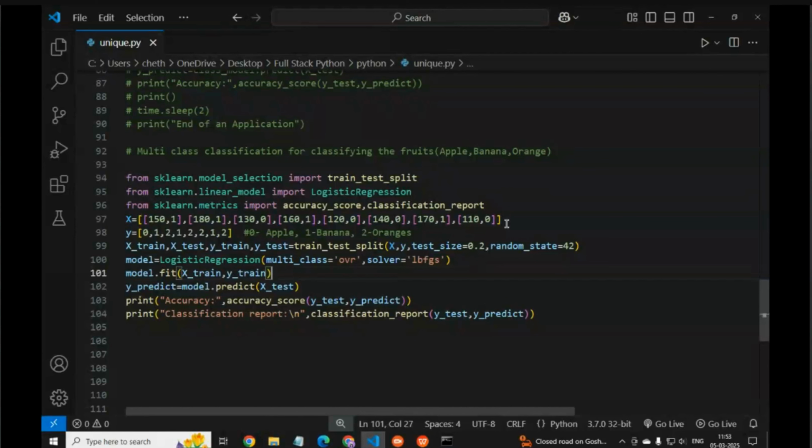Then after that, we make the prediction on the test data: model.predict on X test uses the trained model to classify the test samples. It predicts the class labels 0, 1, or 2. Then we evaluate the performance of the model, with the accuracy of Y test and Y predict, and then we create the classification report of that.